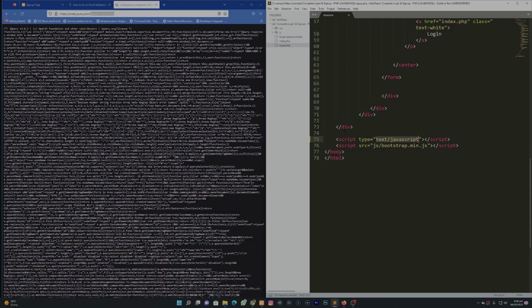So in scripts, you change this to source, then the folder name will be JS. Then I'm going to paste the name here. So this is the name that I'm going to give. You can just name it anyhow, but it has to have the extension .js. So what I'm going to do next is create this file inside the JS folder.